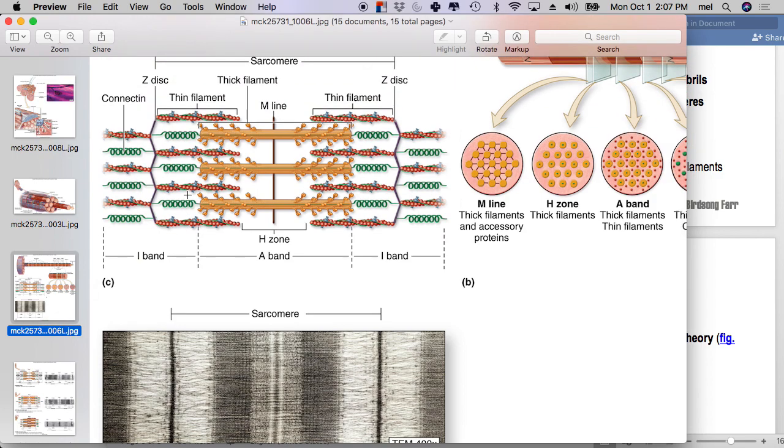Go ahead. Did you say the myosin, the thick one, is what makes it dark? Yeah, it's a denser protein, and if you use protein staining, it's going to stain darker. That's what it does. That make sense? Yeah. Okay.